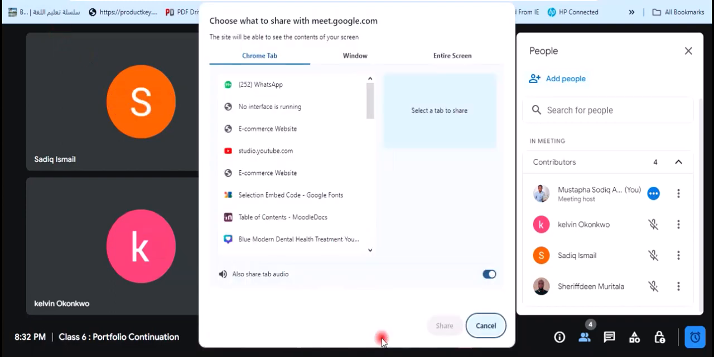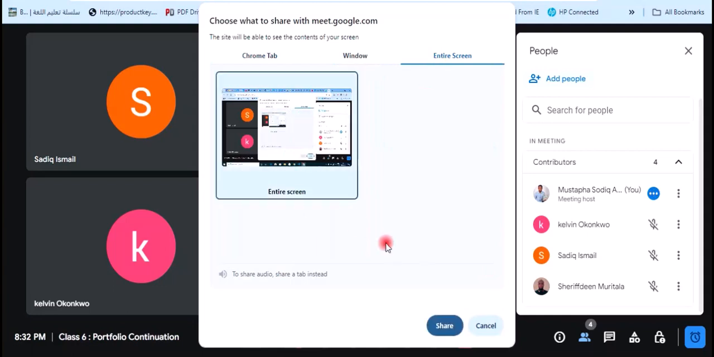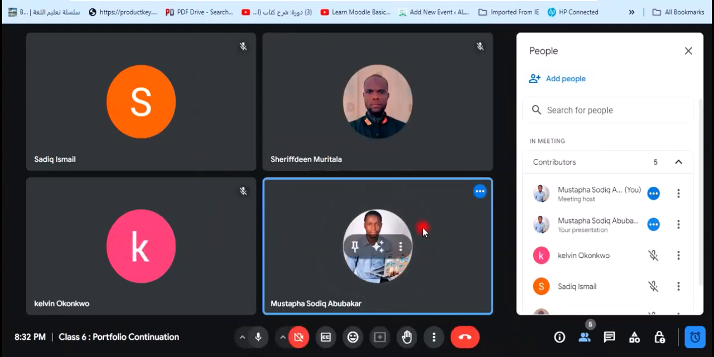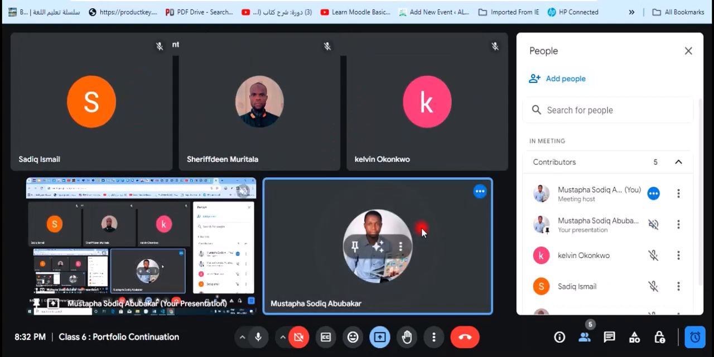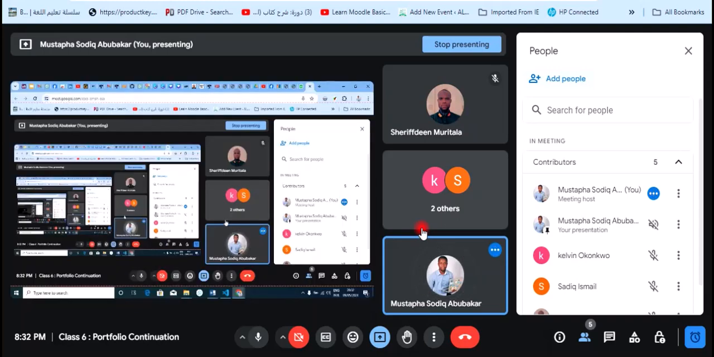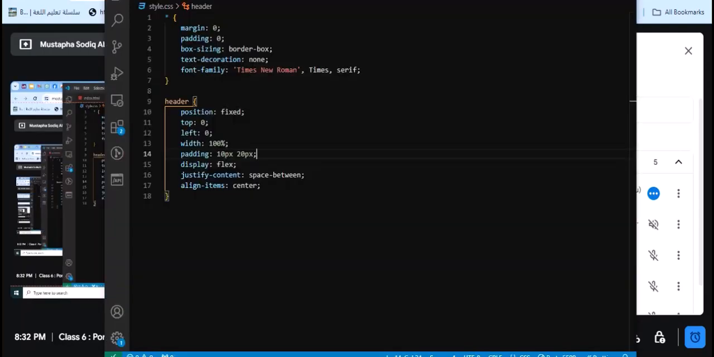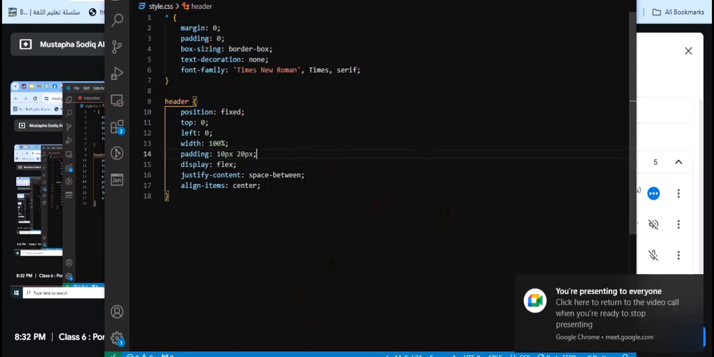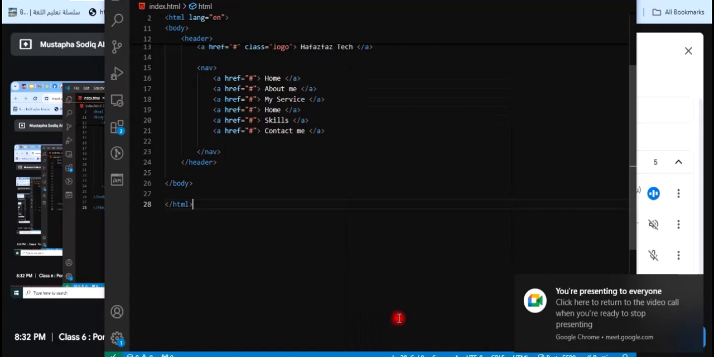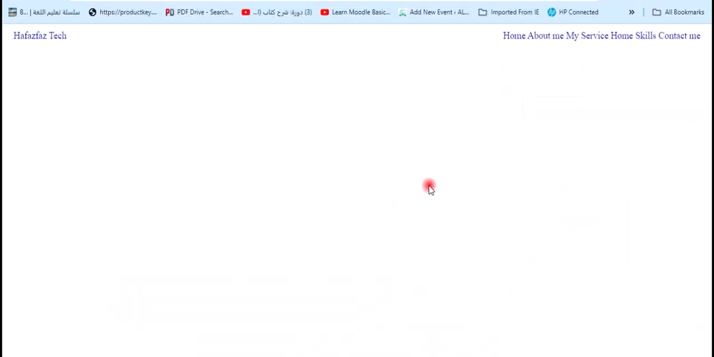So we have started designing the portfolio, which last week we started designing the navigation bar. That's on Monday. So today we will continue from where we've stopped. I think this is what we've done so far. And if you have to preview what we've done, let me open it. So basically this is what we've done.